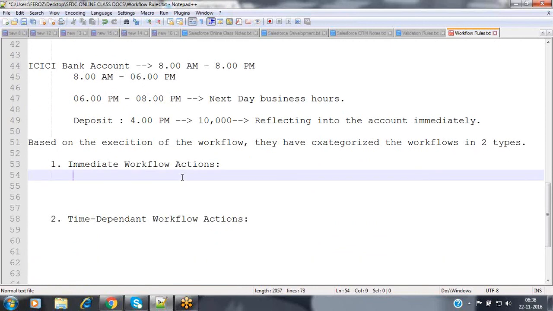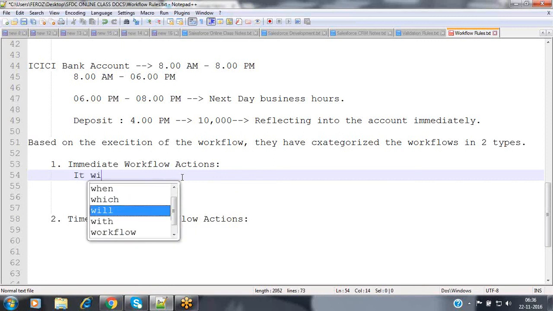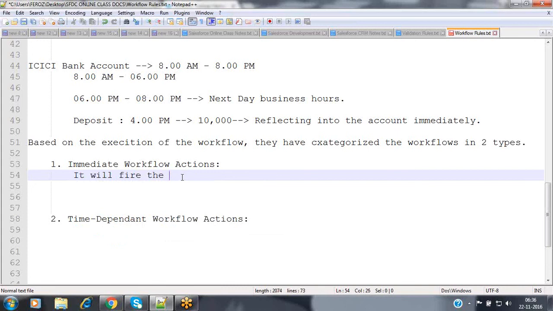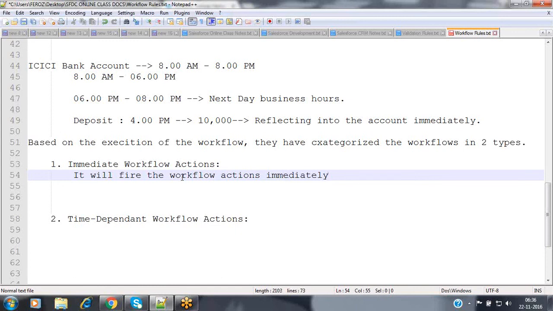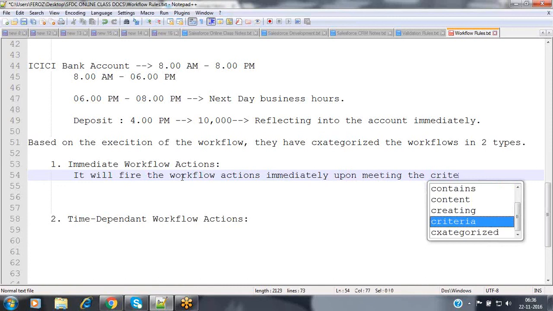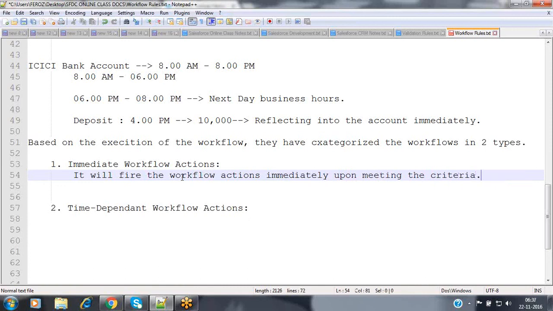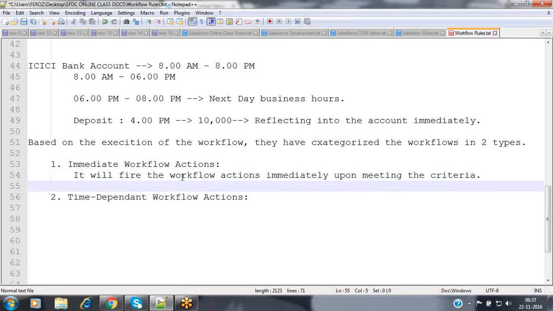Immediate workflow action means what? Whenever the criteria is met, then immediately that action will be fired. Inside the immediate workflow actions, whenever the workflow criteria is met, those actions are fired immediately. It will fire the workflow actions immediately upon meeting the criteria. Once the criteria is met, these workflow actions are fired right away.